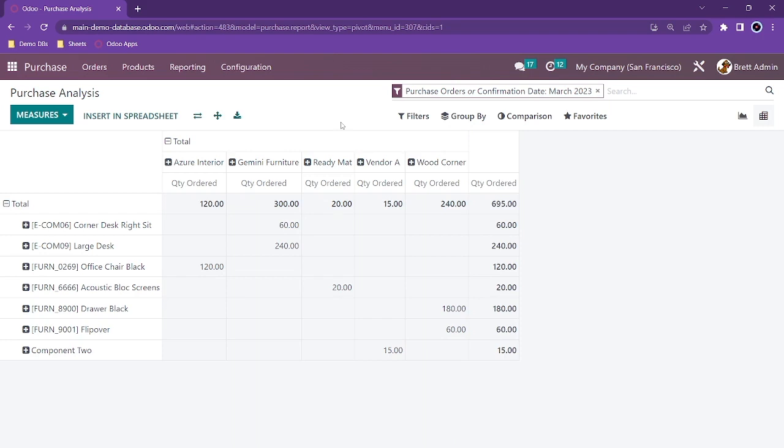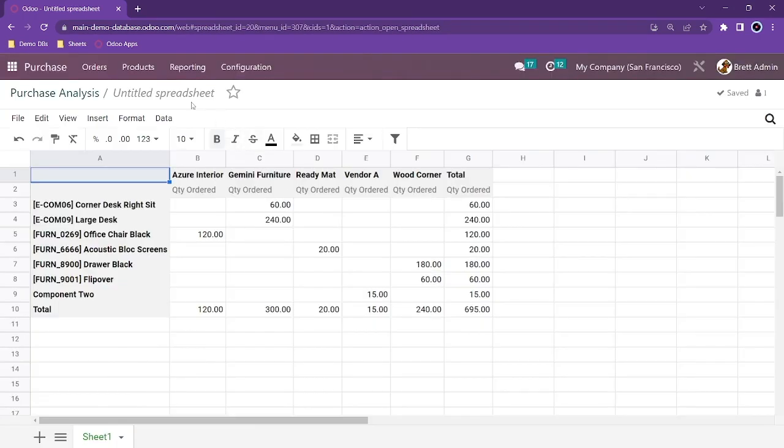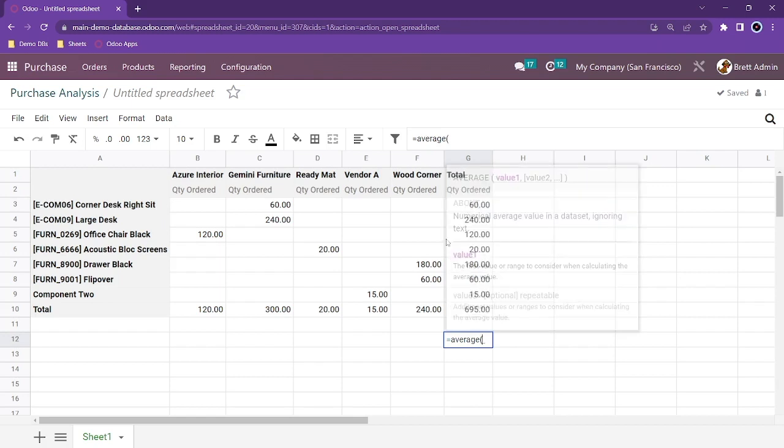But let's go further. Odoo has this amazing built-in spreadsheets tool. It's like our own version of Excel or Google Sheets. I'm going to take this purchase analysis pivot, and I'm going to send it into a new blank spreadsheet. And here we have it. We've generated an Odoo sheet, and it looks just like our pivot table, but now I can manipulate it just like we could with Excel. For example, I could take the average of a row or a column that we have here.